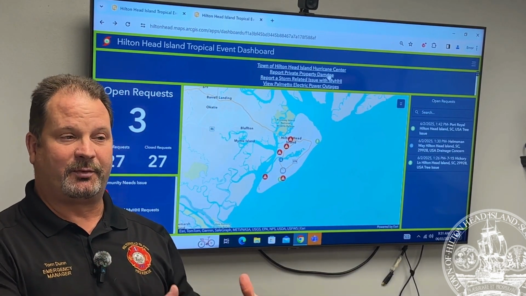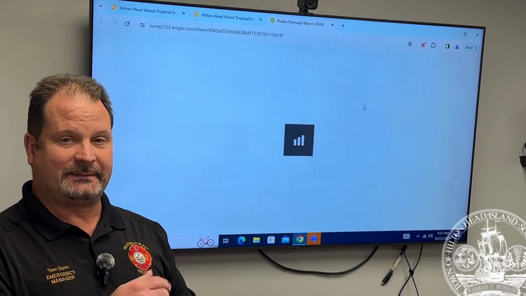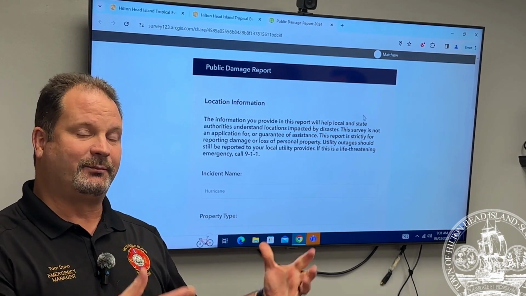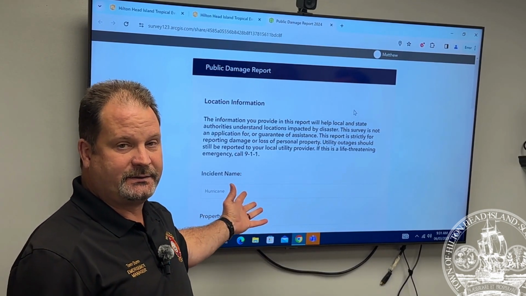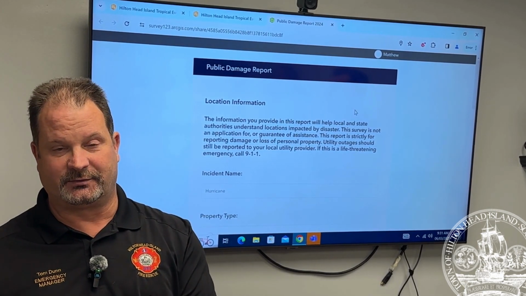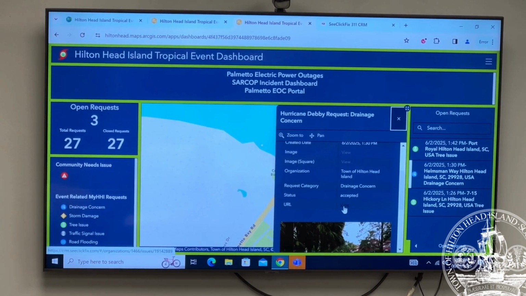That is for private property. That's for your home or your business. You can use this app to fill out the form, and then take some photos of your property, and that uploads into our dashboard, and then from the dashboard it also populates over to our damage assessment team, so they'll be able to see that. And what that does is allows us to expedite the damage assessment process.